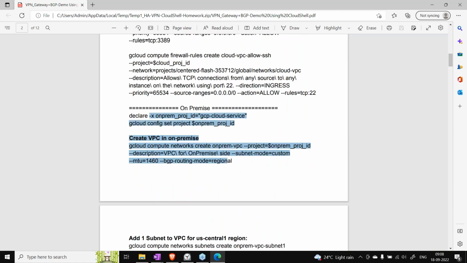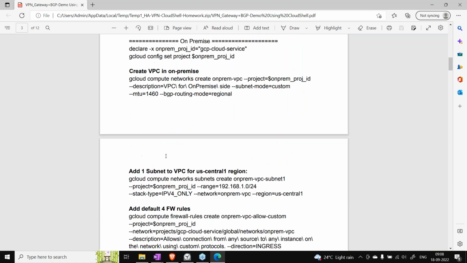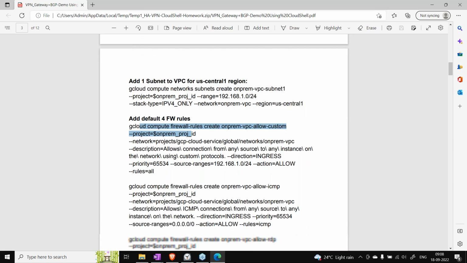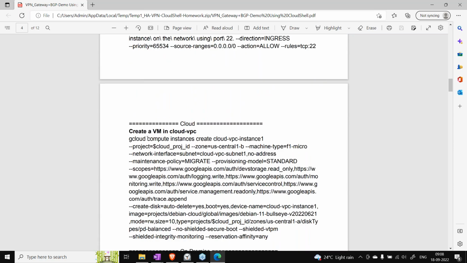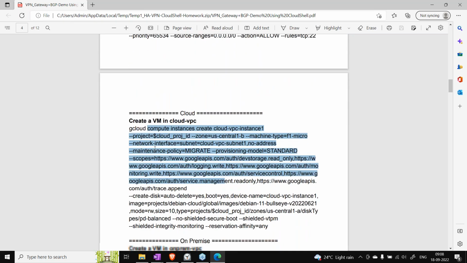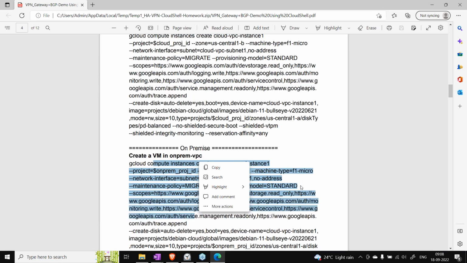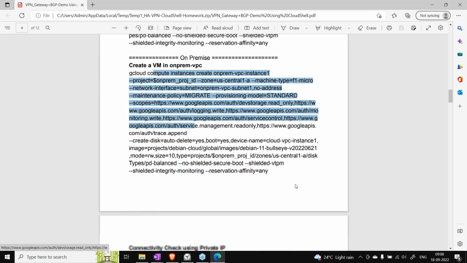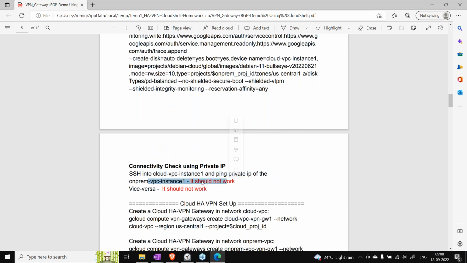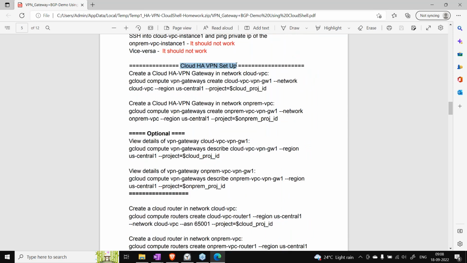Then similarly on-premise also, we created one VPC, one subnet, four firewall rules, and then we created a separate VM, one in cloud, one in on-prem, right? And then we tried SSH. It should not work, right? That's what we have seen. And then we started with the setup of this. So you have all these options. Create a gateway on on-prem, create a gateway on cloud, right?